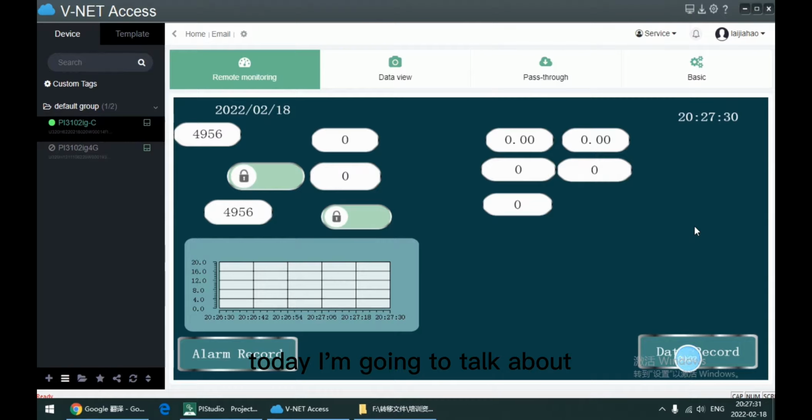Today I'm going to talk about an email configuration for IGHMI. Sometimes we want to know the alarm notification or important values via email format, then we can use this function to remind us. Please notice that this function requires us to configure the online monitoring tag or alarm addresses from the WinNet platform, so we need to use a dash C model to apply it.